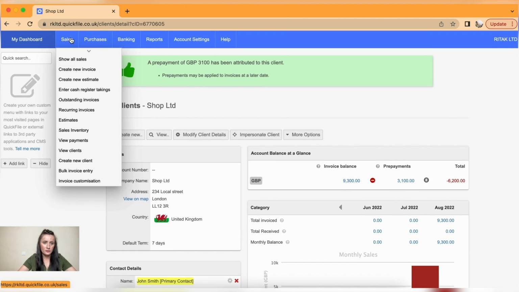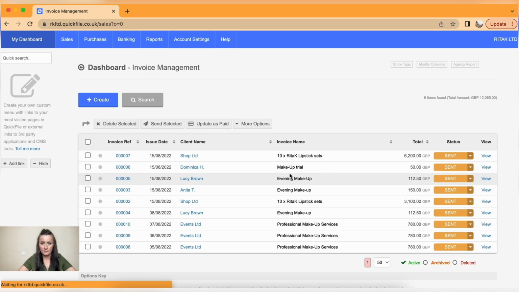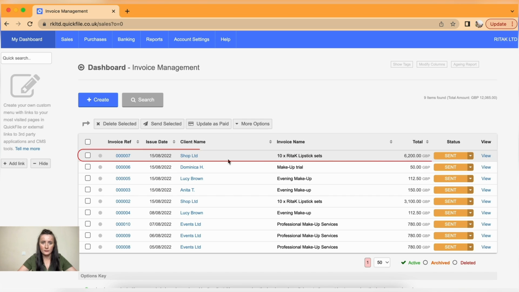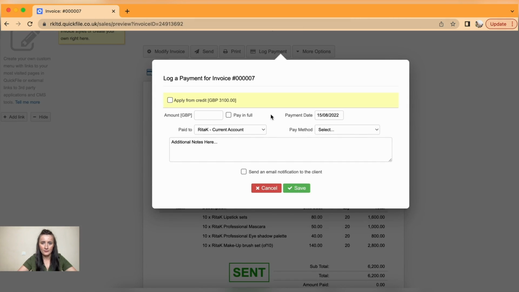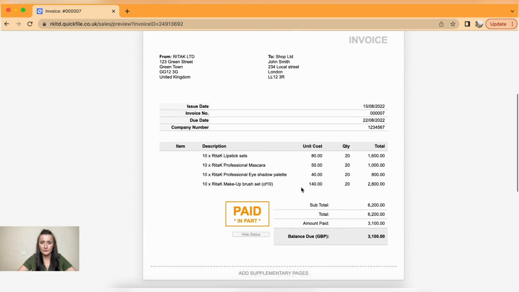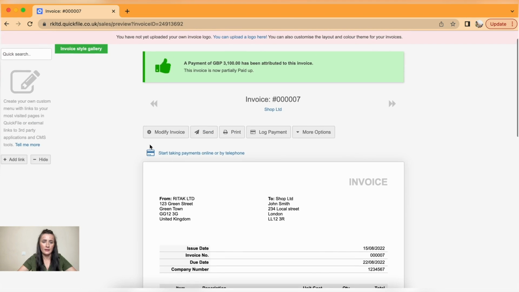So if I go to sales and look at my sales list, there is an invoice for 6,200. When I click on this invoice, I can log a payment, and there is an option to record this prepayment which I logged on their account. So I will click apply from credit and click save. So now 3,100 has been applied, so only 3,100 is left to pay.